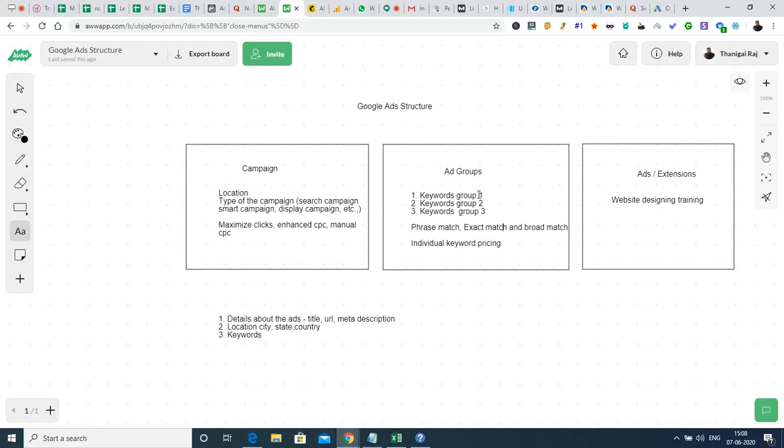Okay, so what is phrase match? Phrase match is something like, suppose I had chosen the keyword website designing. If phrase match is enabled, when people are searching for website designing in Bangalore or in Hyderabad, then also the particular advertisement will be shown for those keywords. We might choose the keyword website designing, but when we enable phrase match, if any keyword has the same phrase, for example best web designing, for that keyword also the advertisement will be shown. So that is what phrase match is.